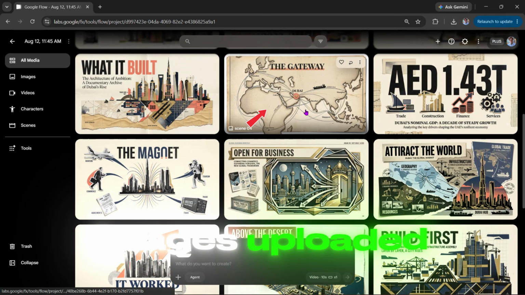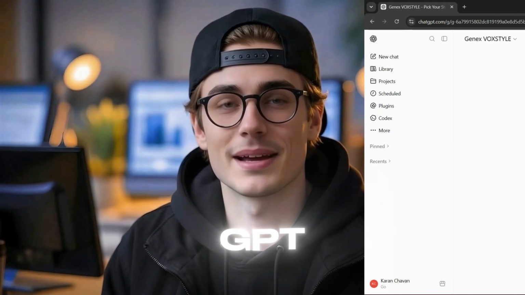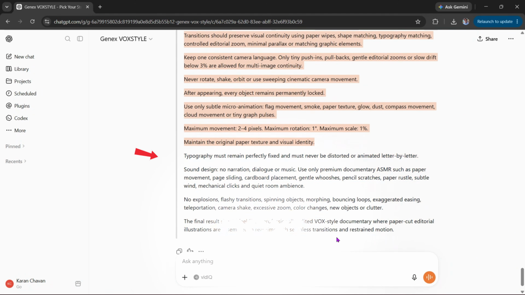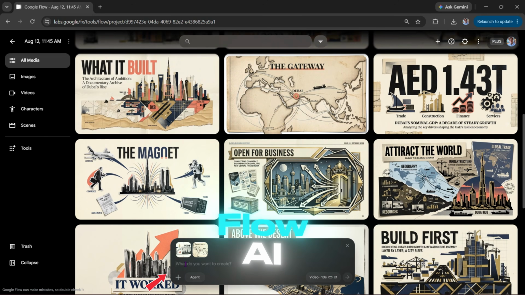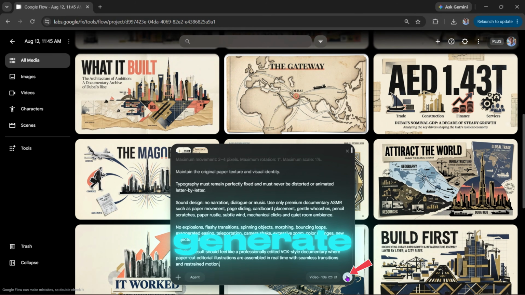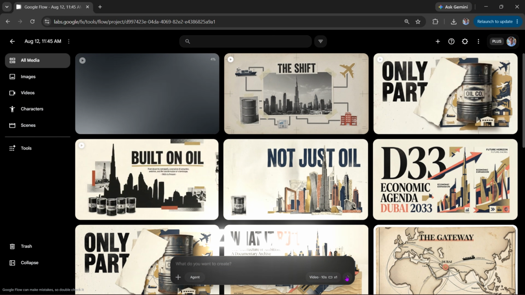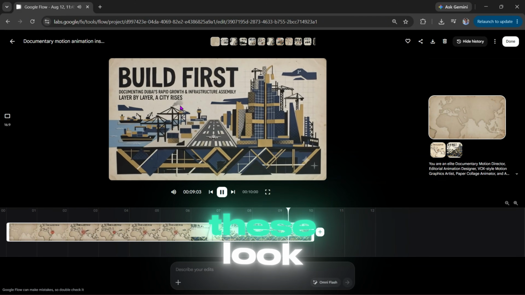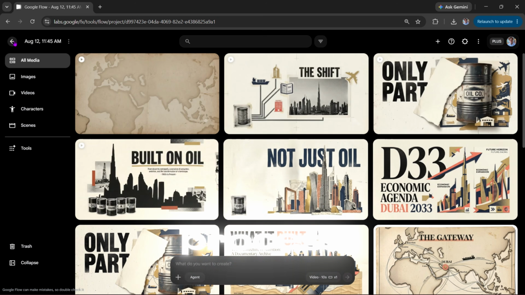With both images uploaded, I'll head back to ChatGPT and copy the multiple image prompt. Next, I'll paste that prompt into the Flow AI prompt box and click Generate. Flow AI will now use both images to create a single continuous animated sequence. These look stunning. I'll repeat the process once more with 2 more images.